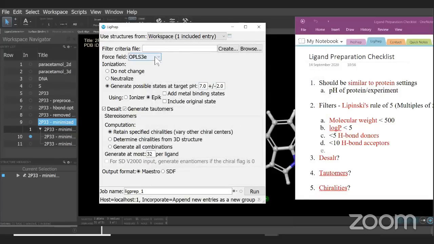The next thing you have to do is choose the force field. As I mentioned, your settings for the ligand preparation should be similar to the settings for the protein. We used the OPLS3e force field for the protein, so we're going to use OPLS3e for the ligand as well. And we're going to generate all possible states at pH 5 to 9. We used the same range for the protein, so we're going to do the same thing here.